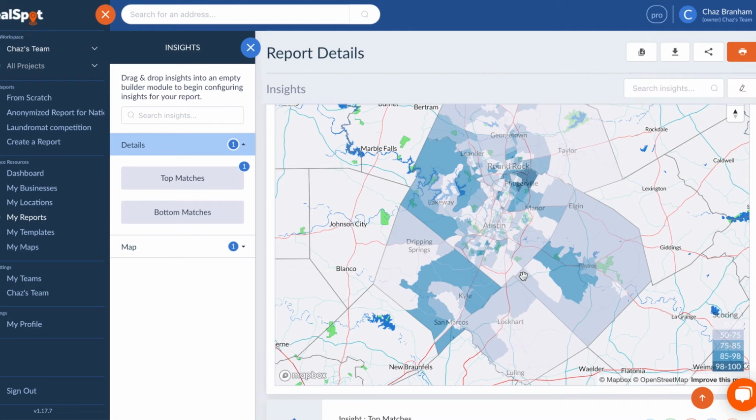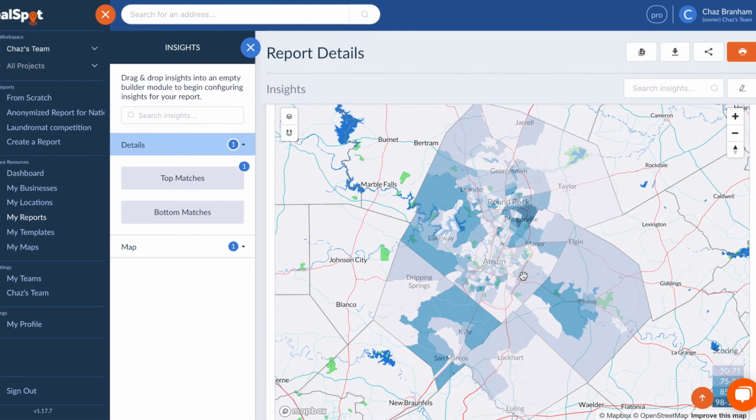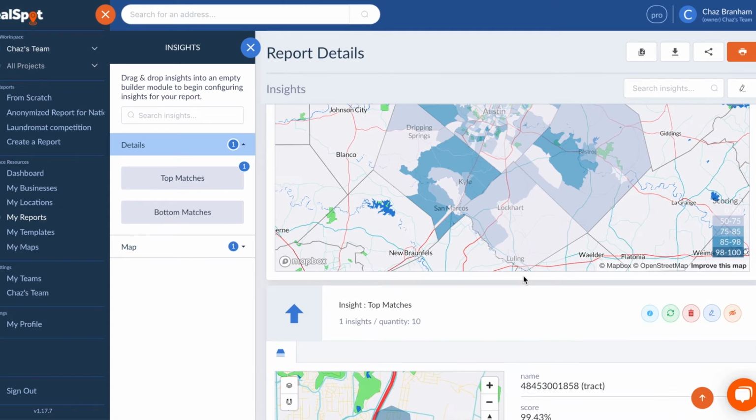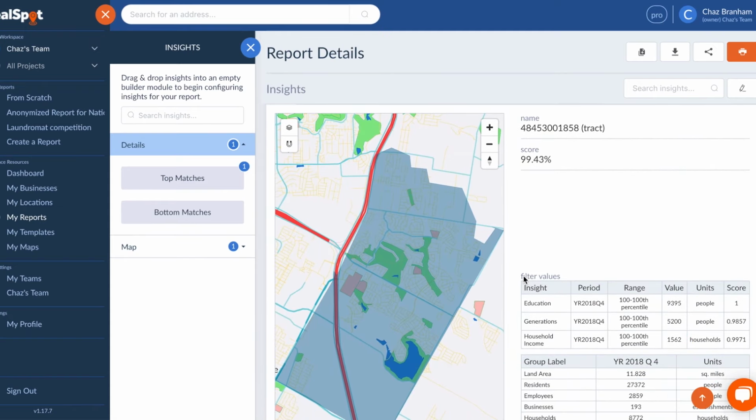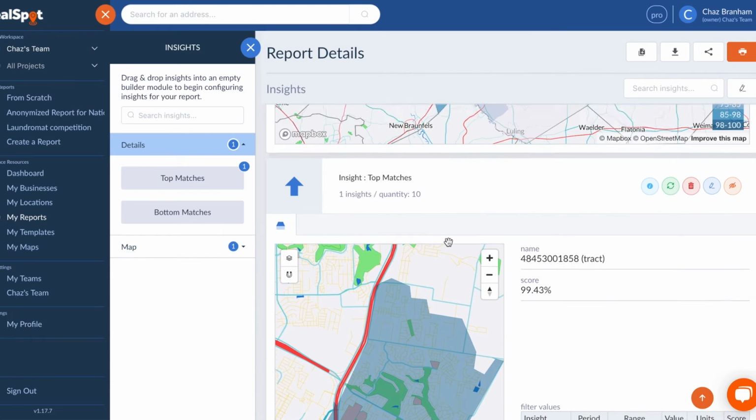Based on the filters that I selected, these are the areas in Austin that have the highest concentration of the criteria selected. These areas represent sections of Austin that I would want to explore finding available locations. Additionally, I can see the top 10 census tracts that match the criteria that I selected and their respective score to the criteria set. I can also toggle this to a satellite view if I want to see what the individual development components look like in this area.